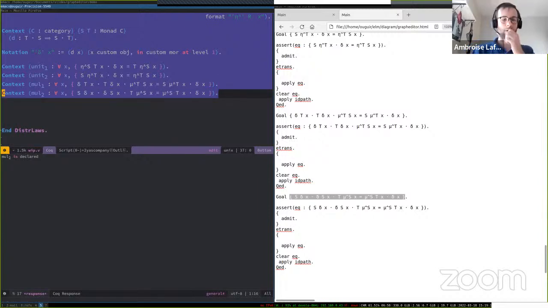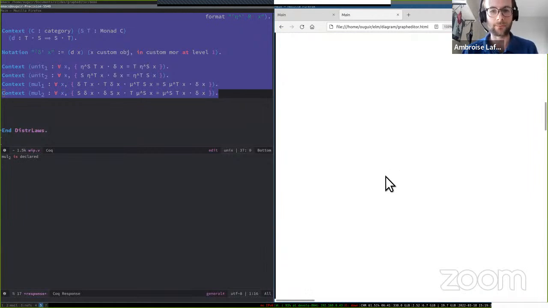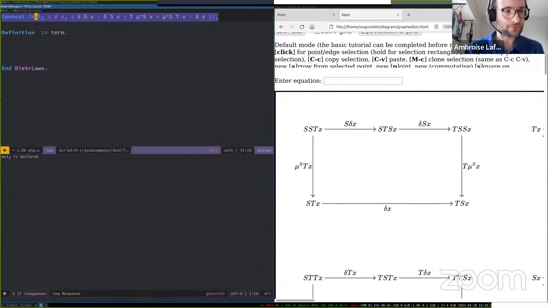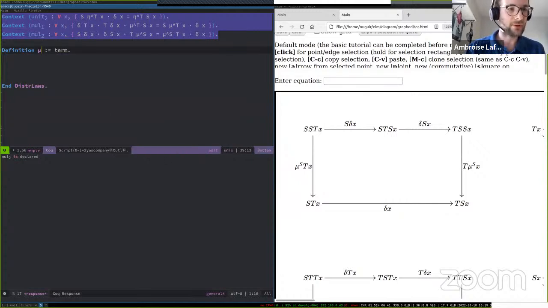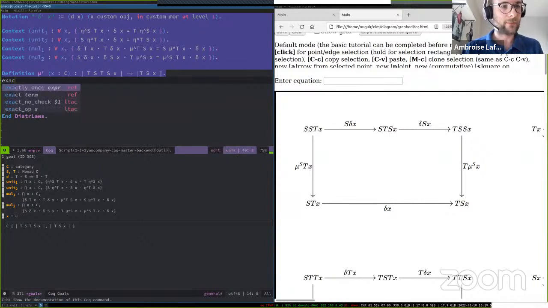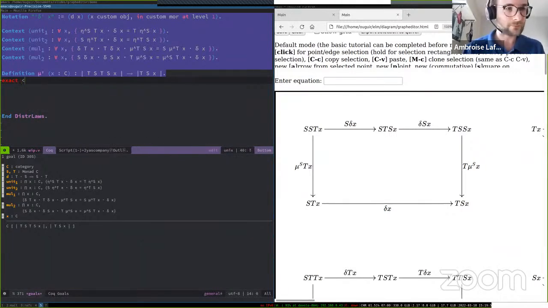Okay, so I have all the laws which are now stated in my context, and I need to define mu prime. So the mu prime is the multiplication for the composite monad. Given an object of the category, it will go from TS of X, TS of TS of X into TS of X, and it's just defined by first applying the distributive law, and yes, it should be this one, and then I apply the multiplication of both monads.